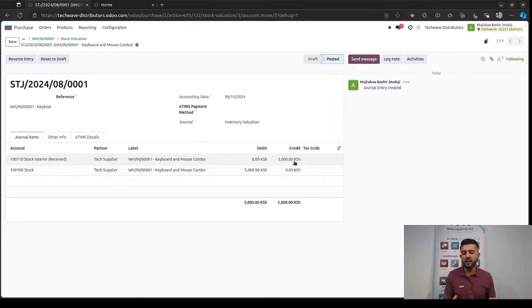credited. Now, to explain what the interim accounts are, these are basically holding accounts before we actually bill or invoice our clients. So on the purchase side, we'll have the received, and on the delivery side or on the sales side, we're going to have the delivered.